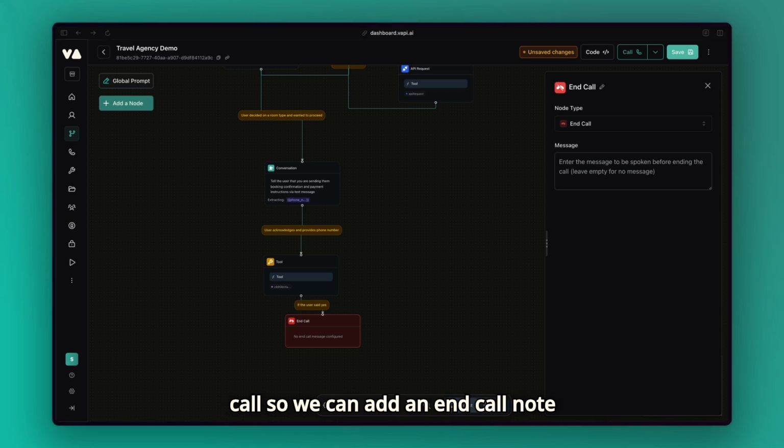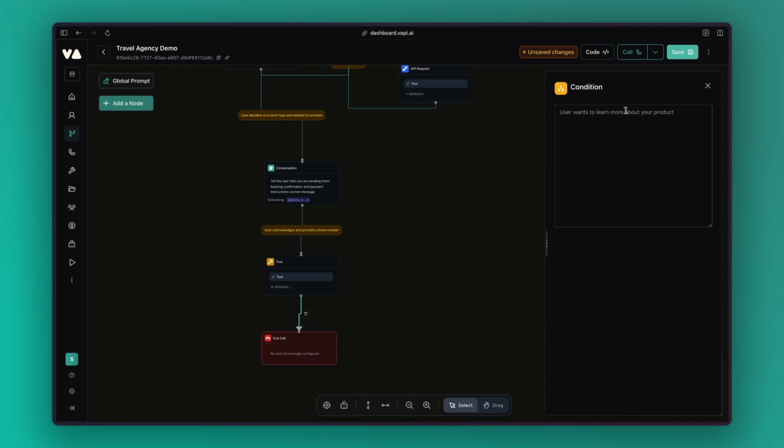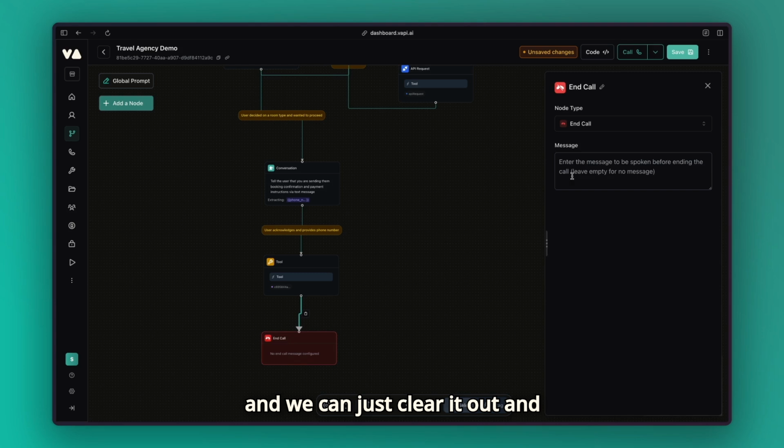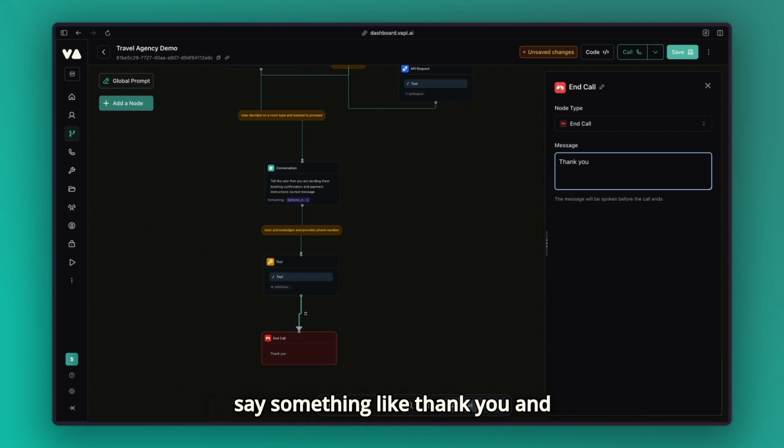So we can add an end call node, and we can configure it with a condition here. And we can just clear it out and then add a message to the end call node so that right before hanging up, we say something like, thank you, and have a nice day.